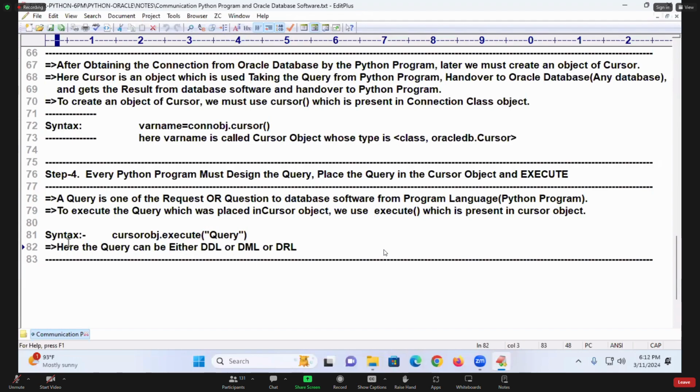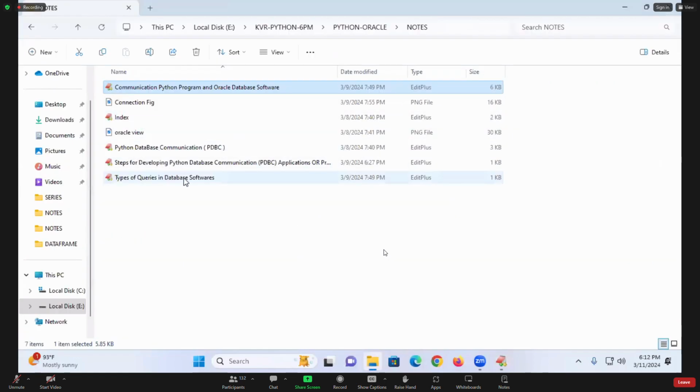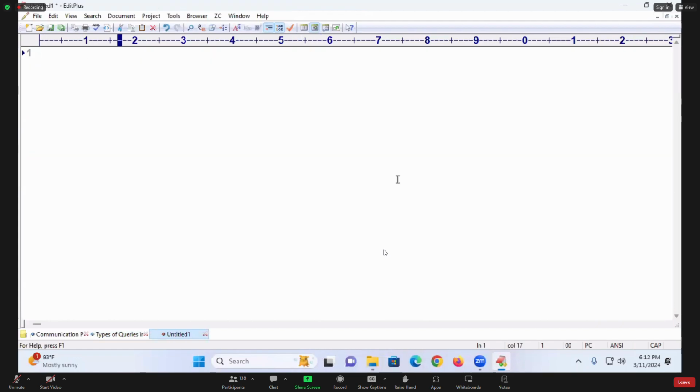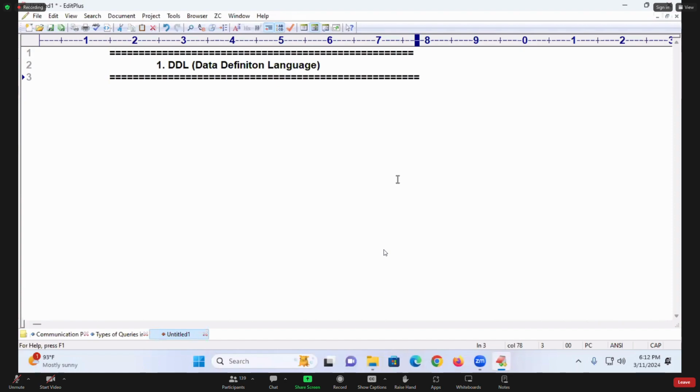The query can be either DDL, DML, or DRL. As a part of that, I also posted to you the types of queries that we are discussing today: what DDL can do, what DML can do, what DRL can do. These are the things we are entering into today. So, DDL queries: executing DDL queries through a Python program. This is our present discussion, a continuation of Saturday's part.